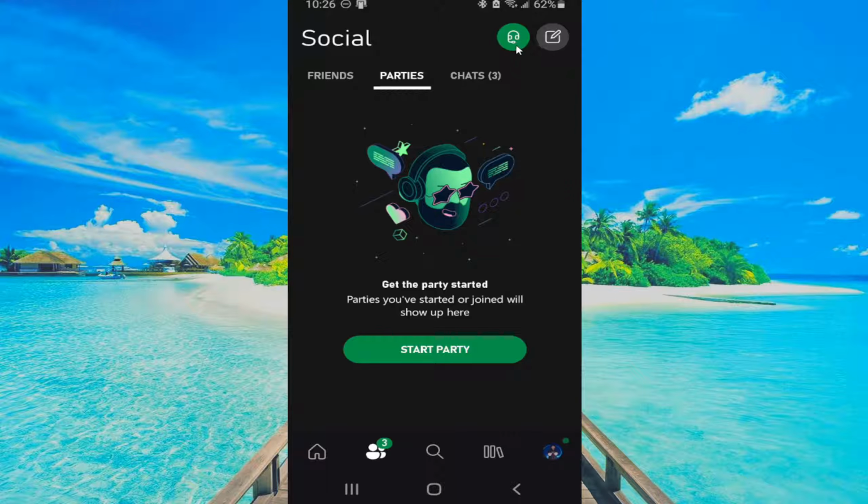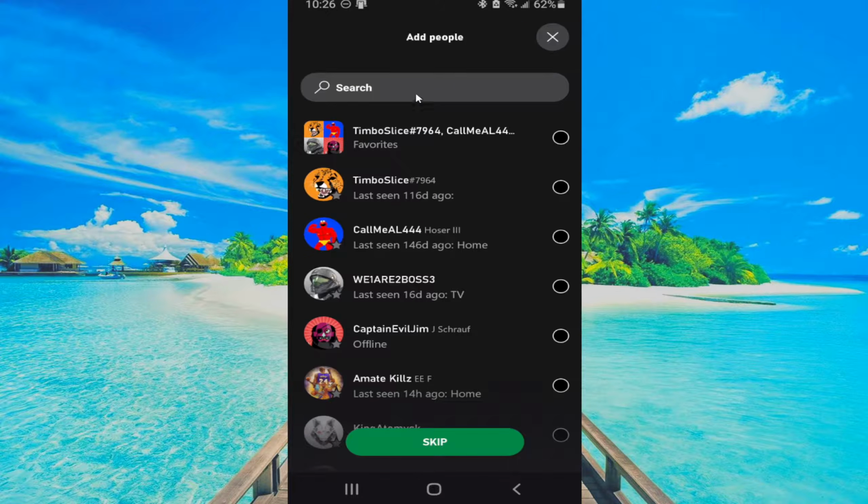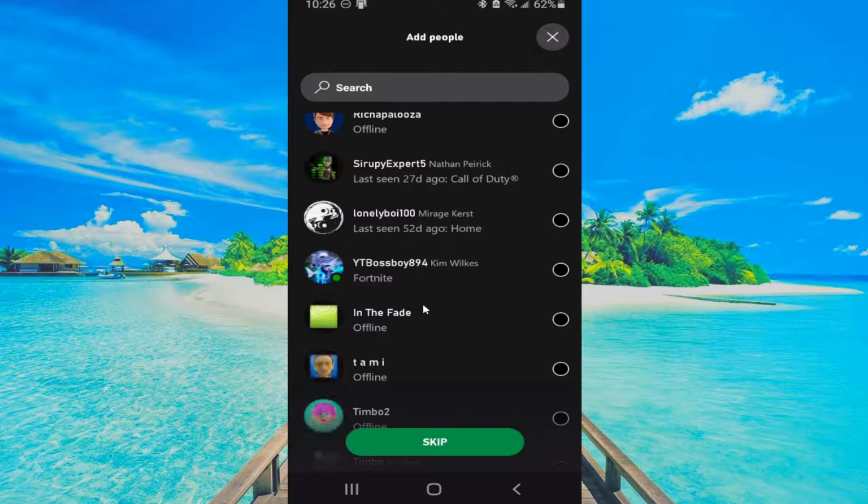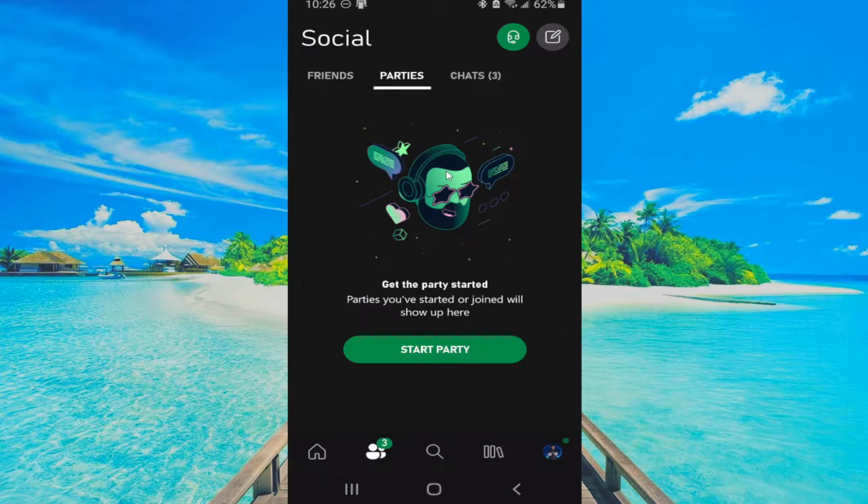Otherwise, you can click the little headset icon in the upper right. Then we can go to start party. And then we can send a party chat to someone. Otherwise, you can go to skip on the bottom.